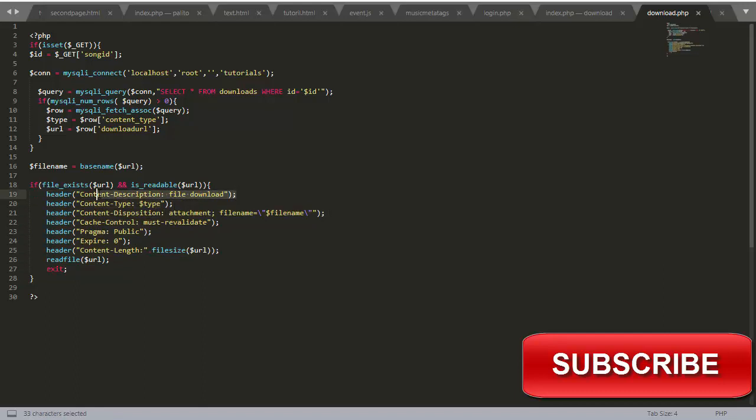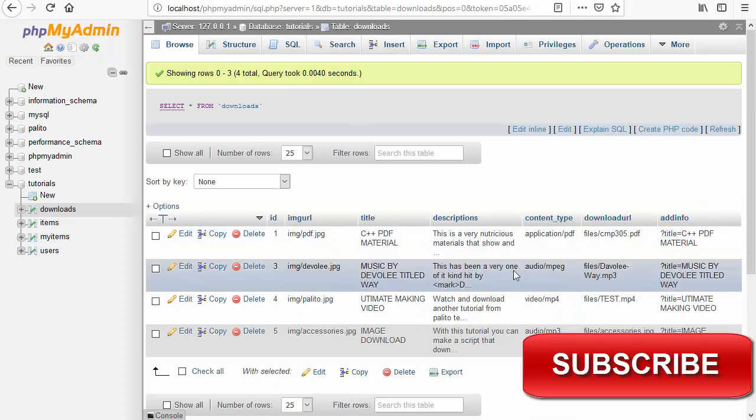So the content description just describes what we are trying to do. You can give it any naming convention. I decided to say it's a file download. It doesn't really matter, it's just a way to describe. It doesn't show. So the content type is the most important thing, which we have on our database: application slash PDF, audio slash JPEG, that is knowing the type of file the script is reading.